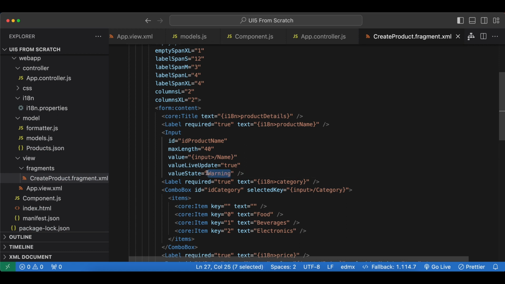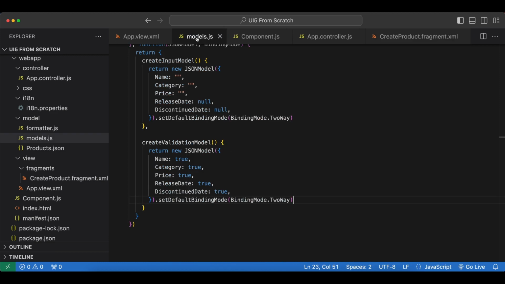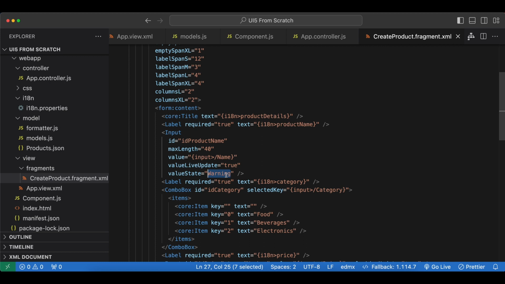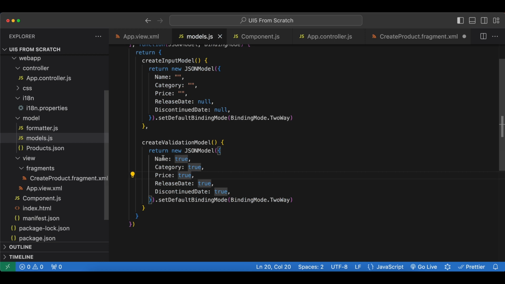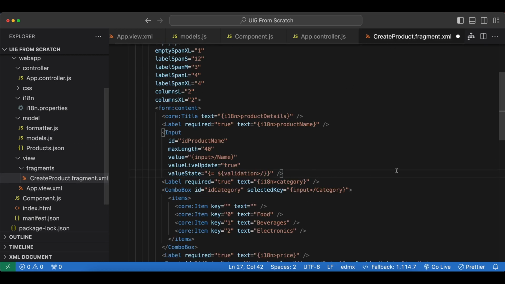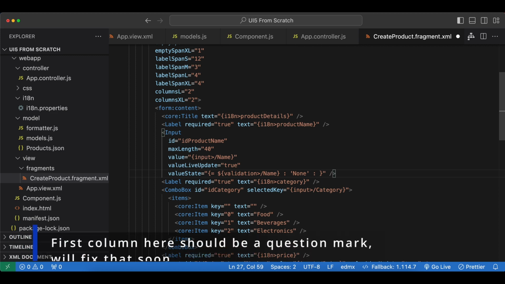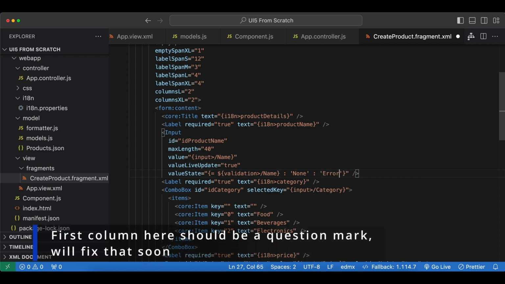And we want this to be set dynamically according to our validation status here. So let's bind these values using expression binding again. So we use curly braces equals, and then we say dollar curly braces and the name of the model, validation, and this is the one for the product name, so it's called just name. If this is true, we don't want any styling, so we set it to none. If it's false, we set it to error.